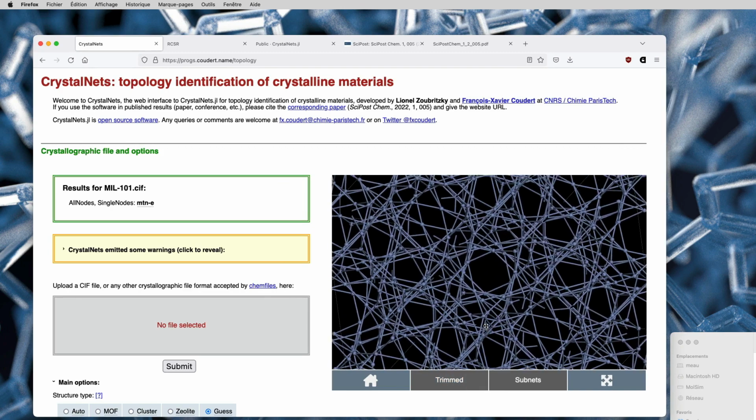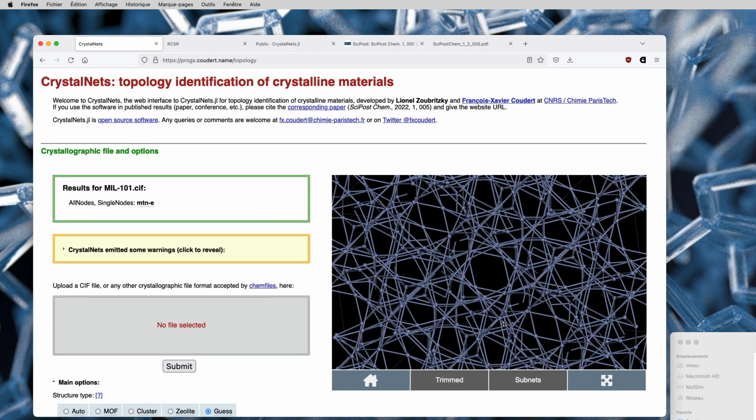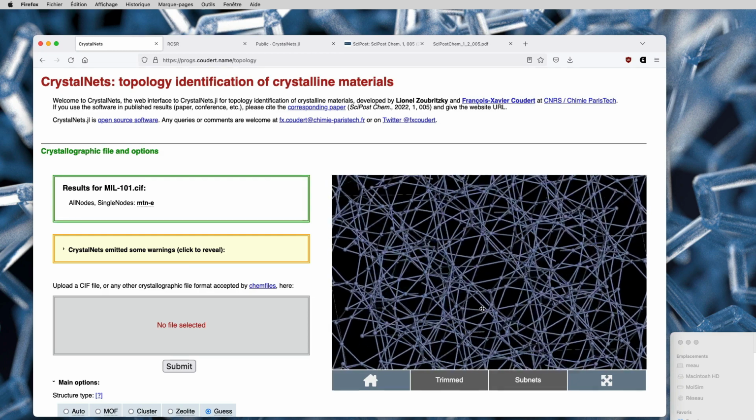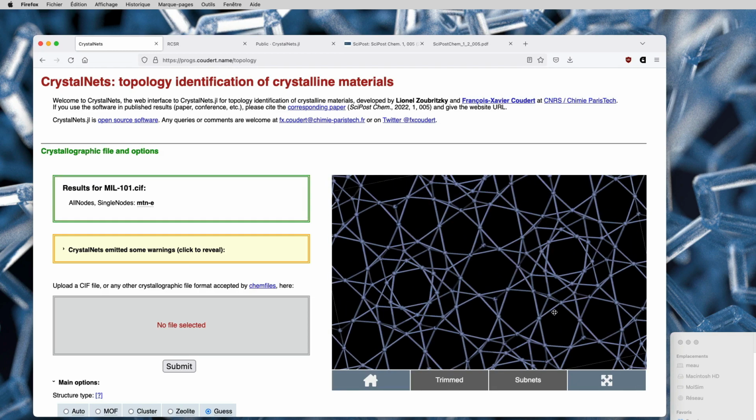Let's say I just want to look at that network. So it's MTN-e network topology. Look how beautiful it is. Really lovely. So yeah, we can handle relatively large structures.